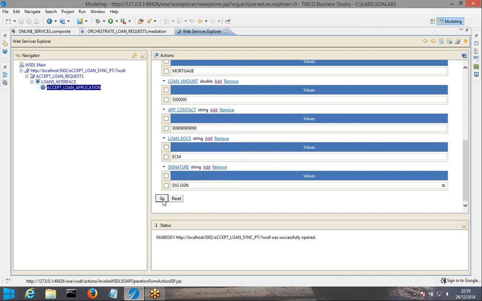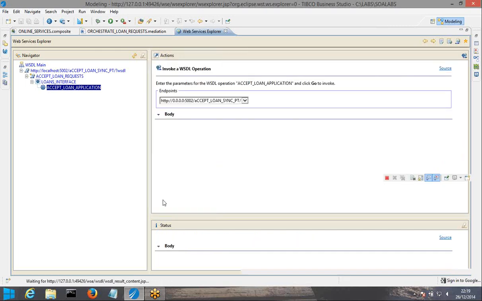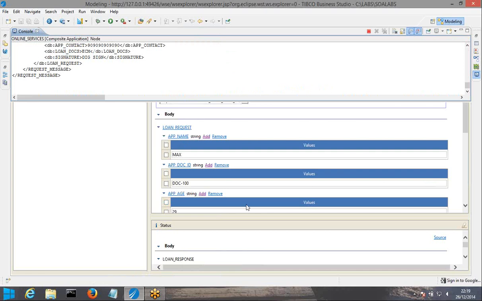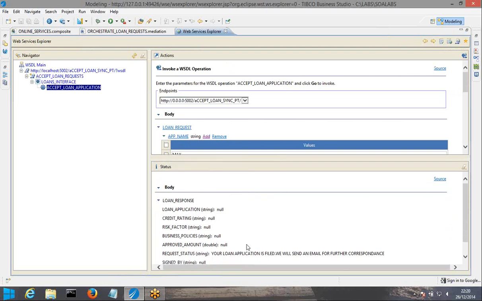So there you can see, we get the response here. Since the loan amount is high, this process will take a longer time to complete. So that's why we have sent this statement to the user. Okay, we will send an email for further correspondence.